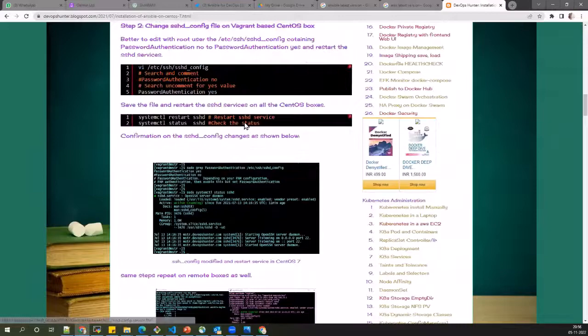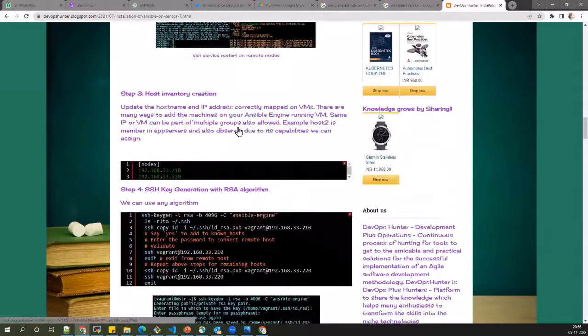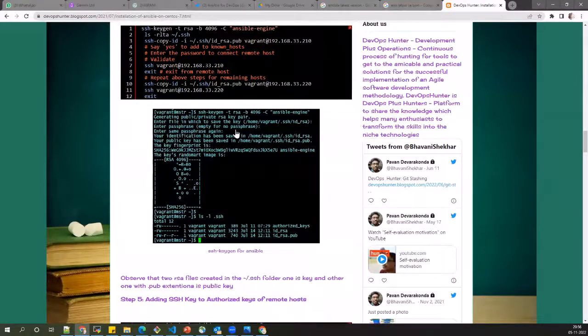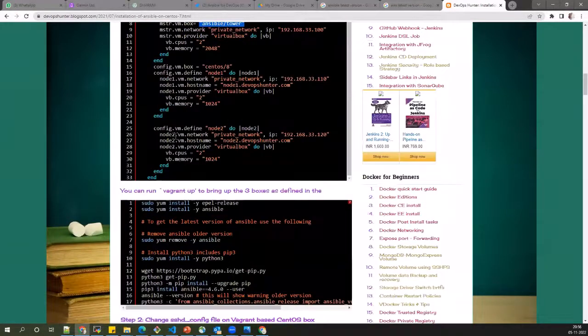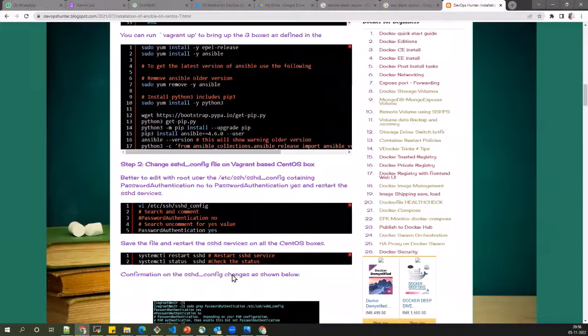Just try this setup on your system. If you are able to do it, okay. Otherwise, we'll try to do this in the Monday session. Monday morning we are starting the batch, and in that one we are going to do this installation setup.